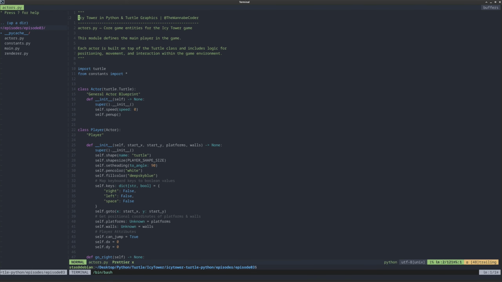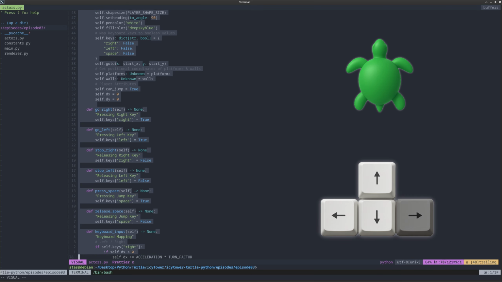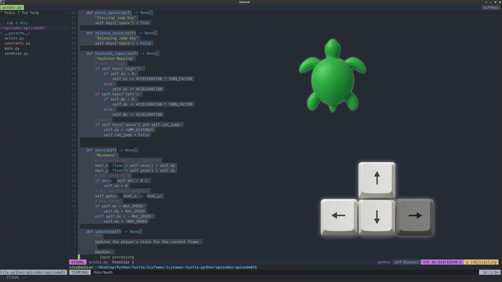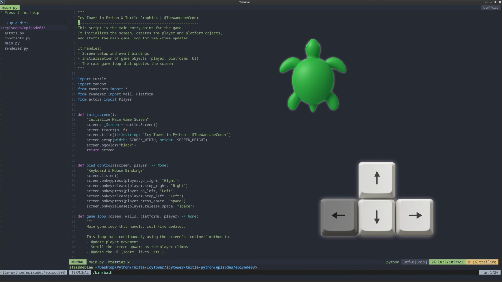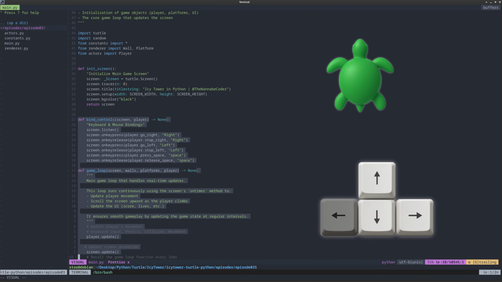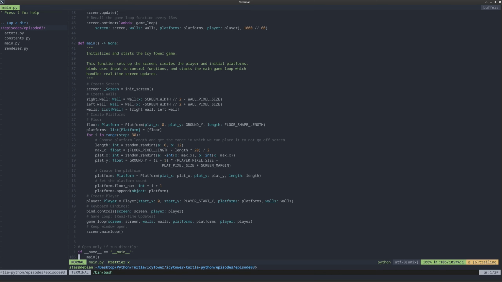Before we wrap up, let's take a quick look at what we've built. In this episode, we created the player character and brought them to life. We set up keyboard controls using a simple dictionary system and connected movement methods to real-time input. We also handled acceleration, allowed for smooth direction changes, and made the player jump with the space key. Finally, we plugged everything into the game loop, so the player now updates on every frame.